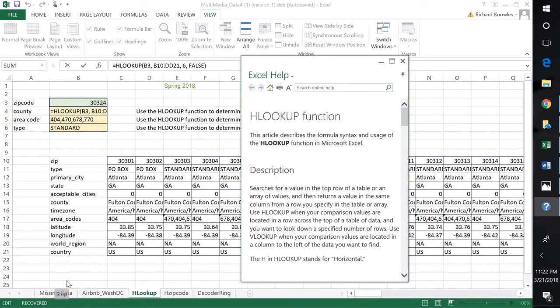Everything checks out. And if we ever have a question of what something means, we can always click Excel help just like that, and we'll get some assistance.